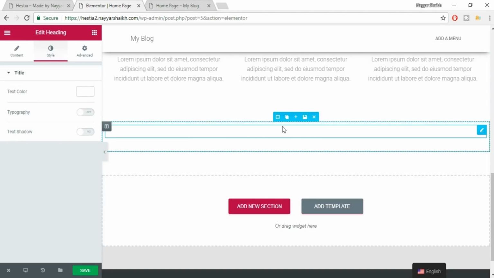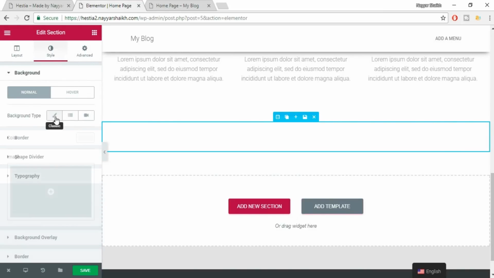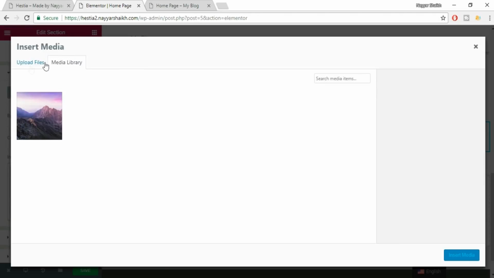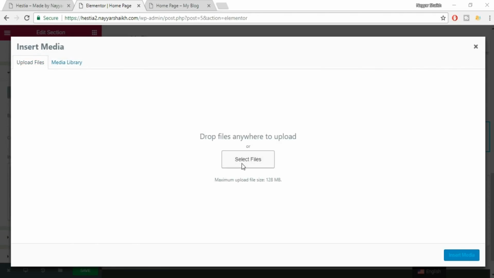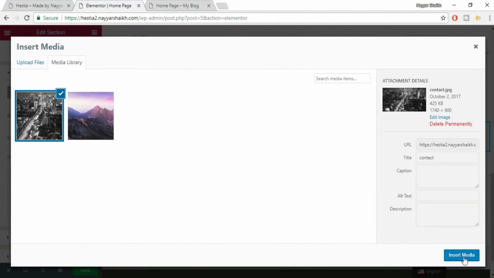Select this, hover over here, and you will see this section option. What we have to do first is change the background color. Go to style, select the classic option, image, upload image. This image is also given, so make sure you check that file. This is the image. Select this, click on open, insert media.